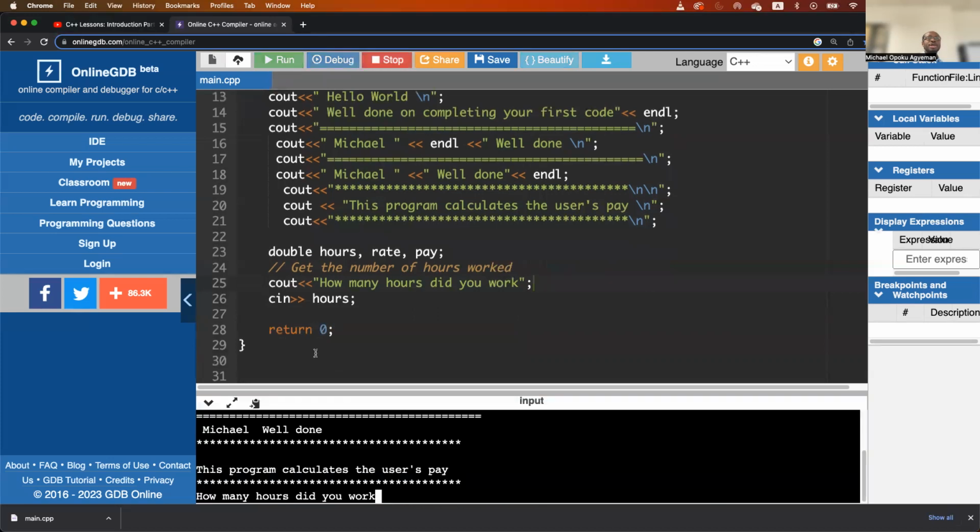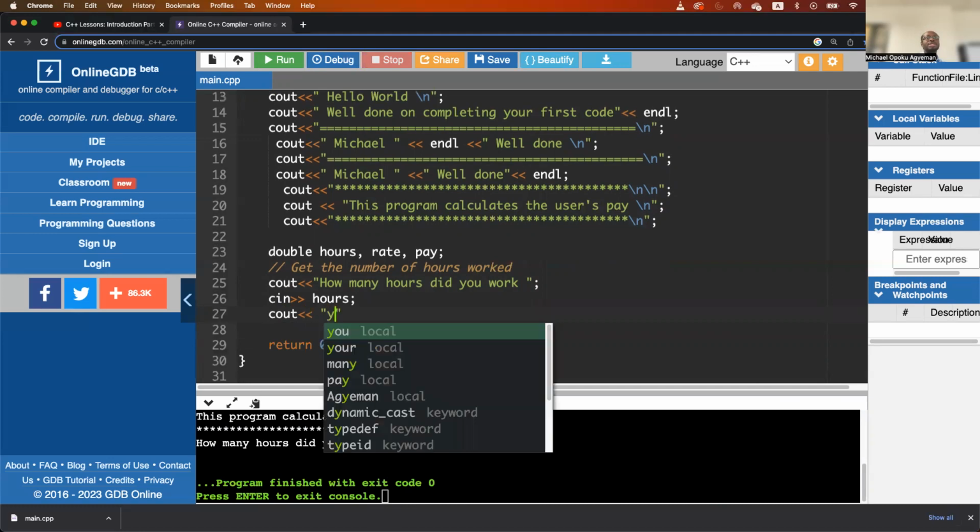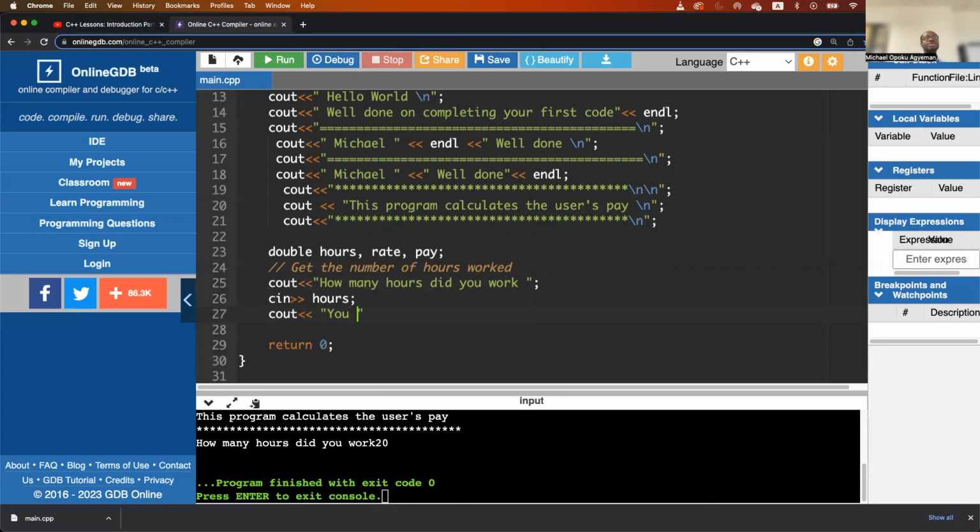So if I run this right now, it says, how many hours did you work? Maybe 20 hours. Then it takes it and accepts it. Let's see whether it actually accepted the 20 hours. So let's print out, you entered, and here, remember the way that we concatenated at first, right? I'm just going to print the hours.